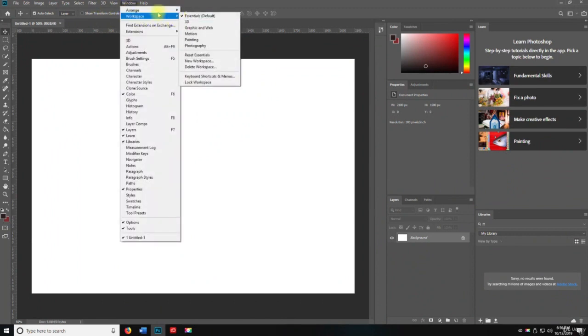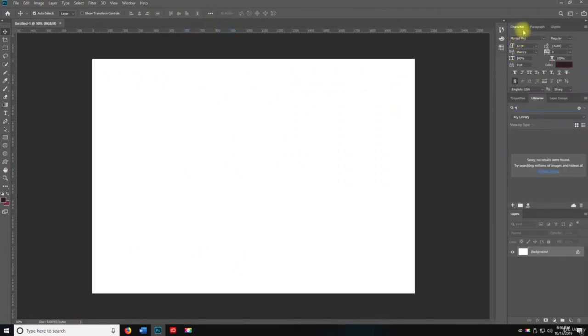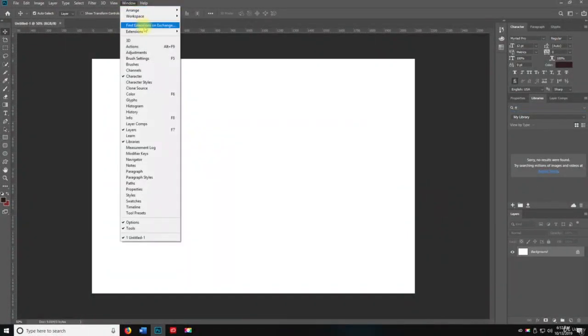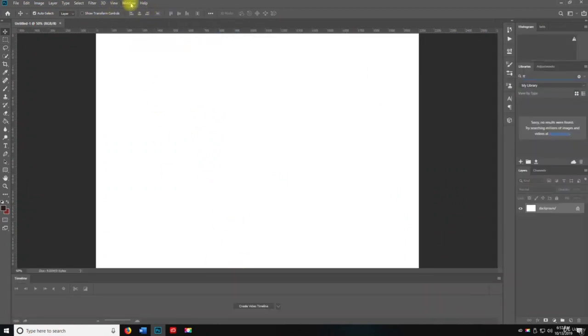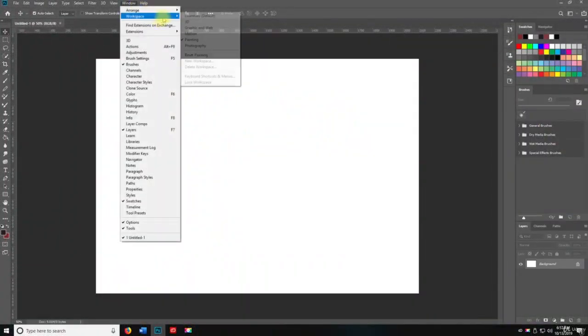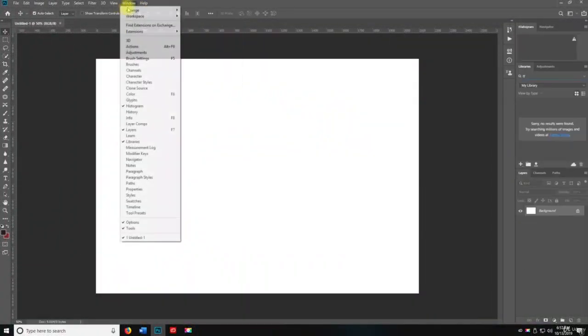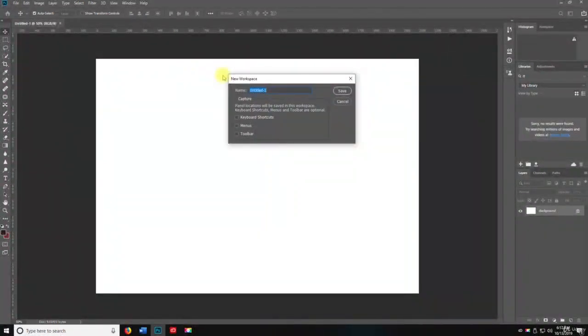Okay, so let's do workspaces first. So you have Essential, which we have set up. You can do 3D, graphic and web, so it'll grab tools for that specific section. If you're going to do motion graphics, you can use that. Workspace, painting, and photography. You can also create your own workspace. So you can edit all this and customize this all the way you want.